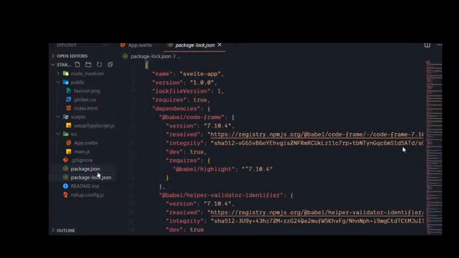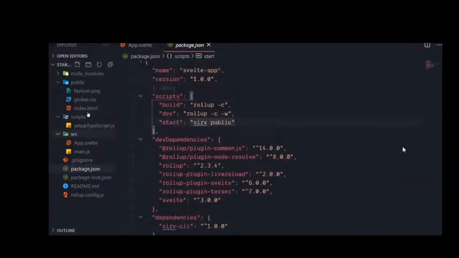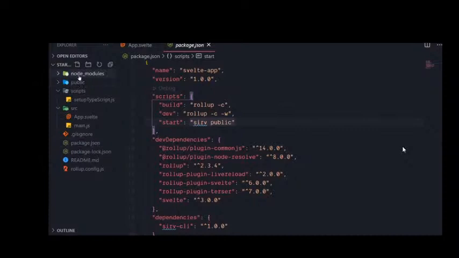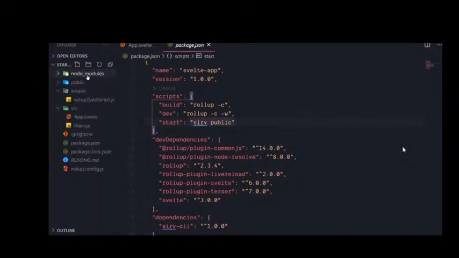After this, I'll see there's a file called package-lock.json. Basically, it says what packages you have downloaded, and in package.json you'll see that all the files are back. And now when you go to node_modules, first it was empty and now it's filled. So these are the dependencies you require to run a Svelte application again.